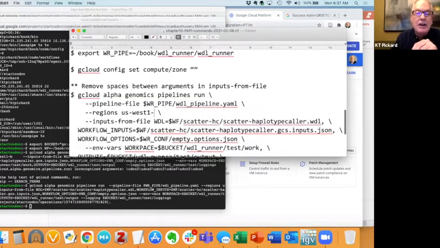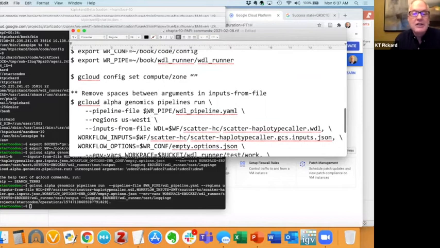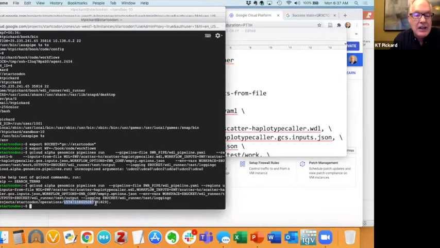So you can see I have it here, and a good point is that the regions only want to see the region and not the zone. Don't tell it where in the region, just tell it the general region. So we've started this, and it gives this thing called an operation ID. We're going to copy that and use it later to see how this thing is moving along.